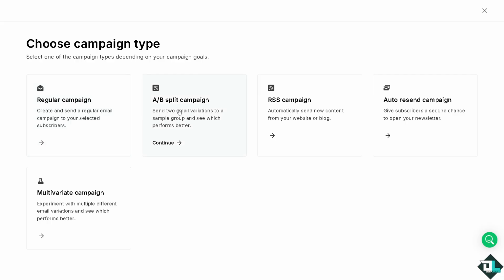All right. The A/B test campaign is to test different versions of your campaign for better performance. The RSS campaign automatically sends email from your RSS feed. The auto resend campaign is to give subscribers a second chance to open your newsletter, and the multivariate campaign is if you wanted to experiment with multiple different email variations and see which performs better. But for this video, we're just gonna click the regular campaign and click the continue button.